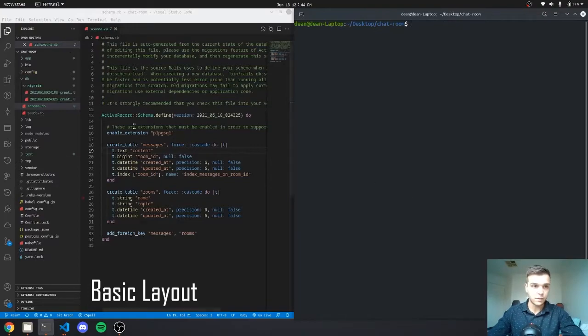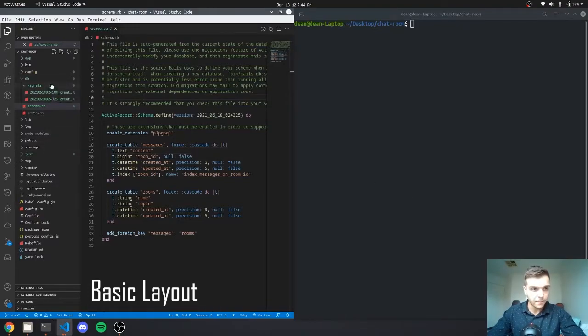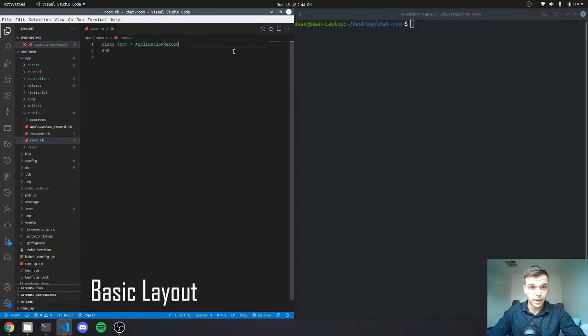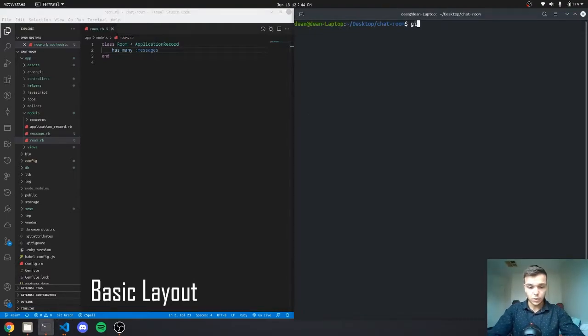For now, we're not going to put any validation on it. That's good enough. One thing we'll have to change real quick is if we go to our app models, we'll have to tell the room that it has many messages. We'll have to do that manually because we created message after room. So now that's done, we'll just do a quick commit. Created room and message model.